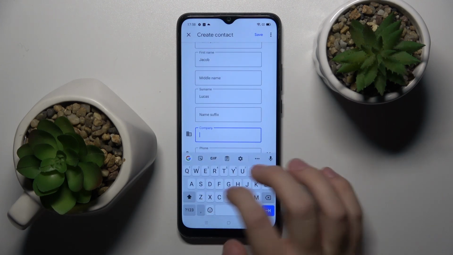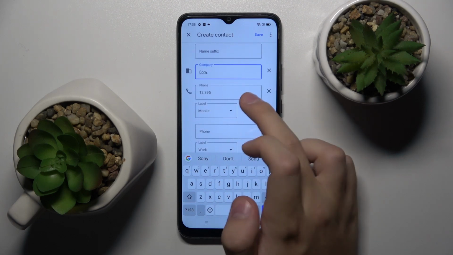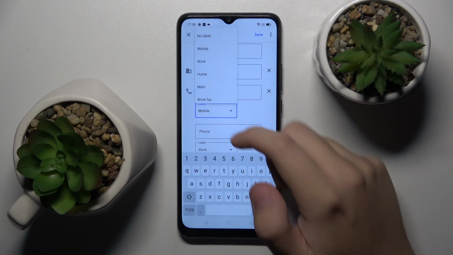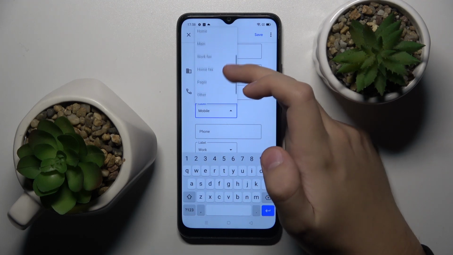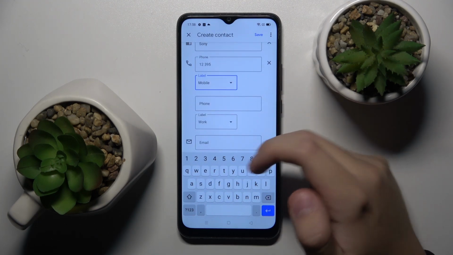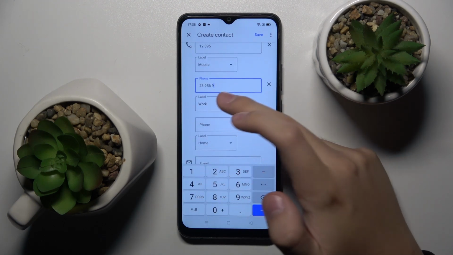Here we can set a company. Right here when we have a phone number we can choose if this number is mobile, work, home, main, work fax, home fax, pager, other, or a custom label, and we can do this stuff with multiple phone numbers, as you can see.